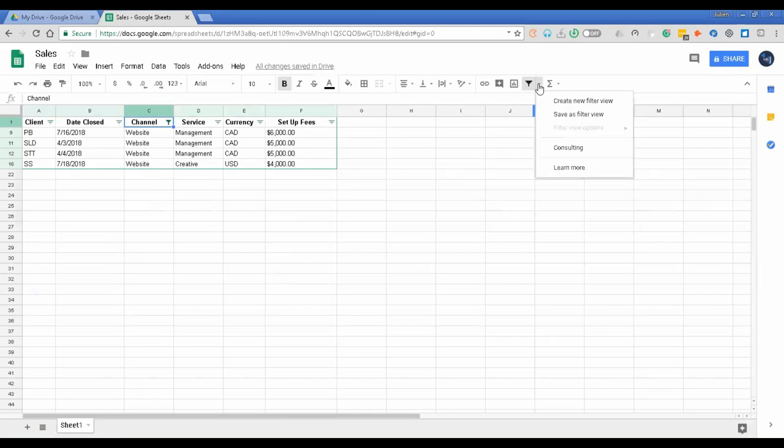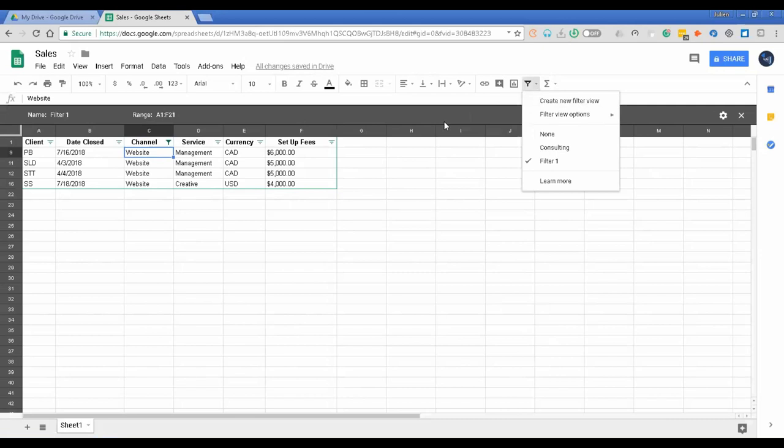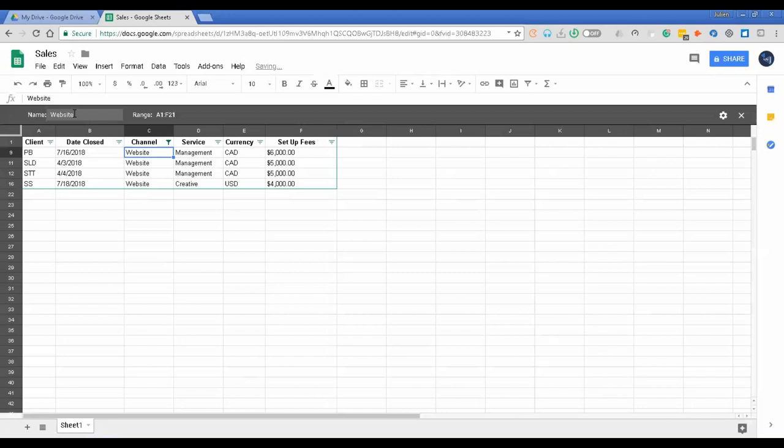And then, you choose create new filter, or save as filter view. Sorry, save as filter view. So, ang mangyayari niyan, masasave na to as your filter view. And to be able to save it, just create a save filter, and then, you can change the name. So, for example, all of these clients I had came from my website. So, I'll change it to website.